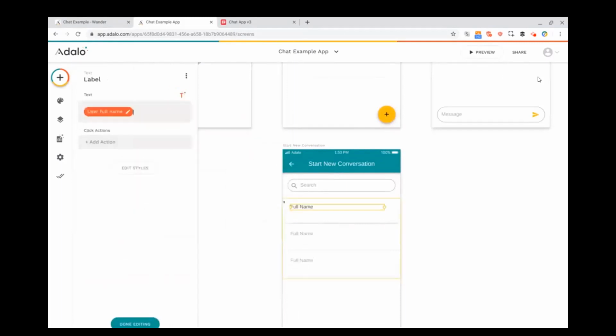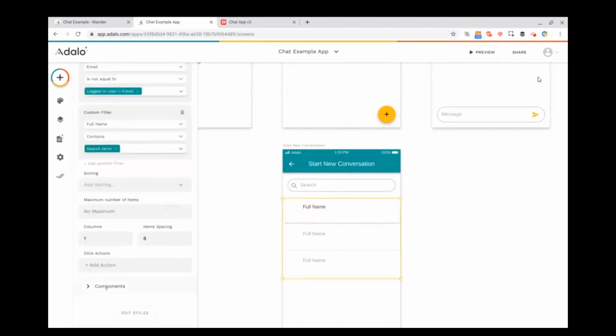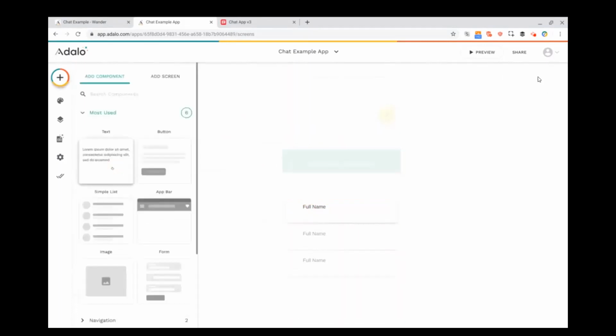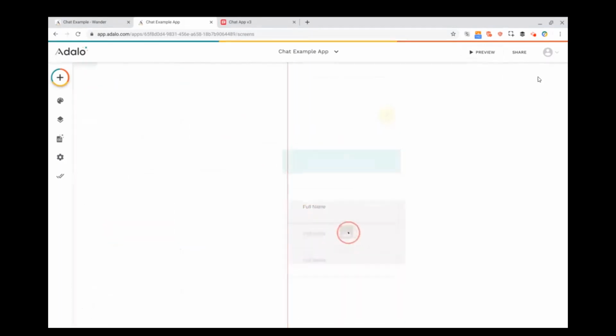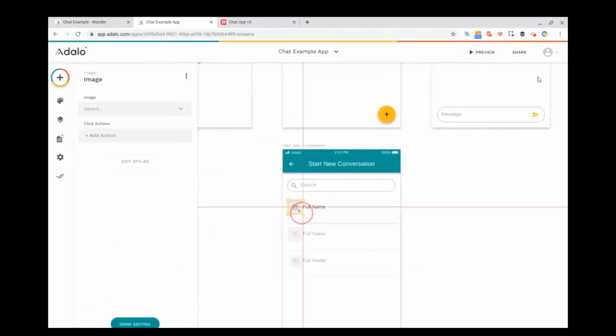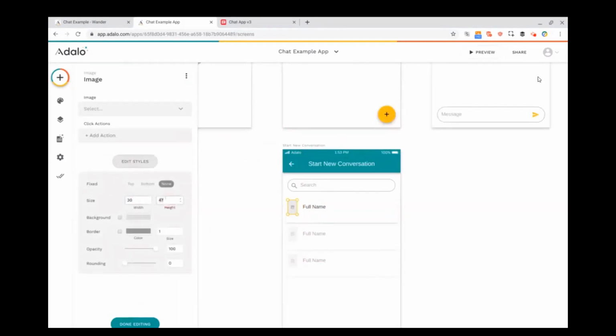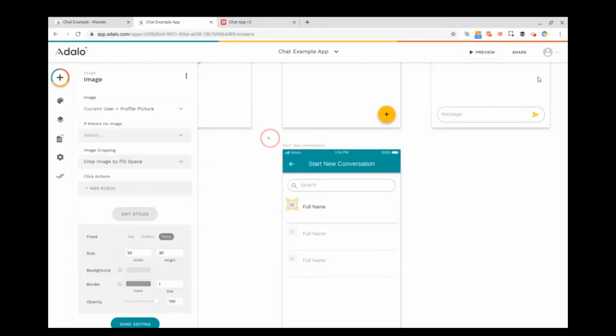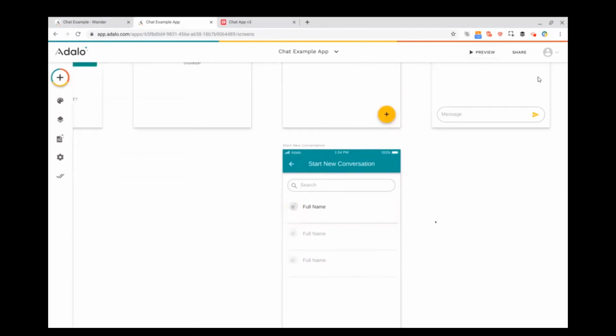So here we add the current user full name, and we can add a profile picture as well. Make the width and the size 30, 30. So let's add an image for that. Just make sure that you have this image inside the list, otherwise you won't have the data for the image. And here on the data, we select dynamic data from current user profile picture. If there's no image, you can add a default profile pic image, but that's up to you.